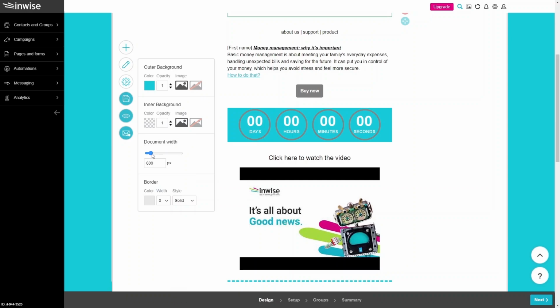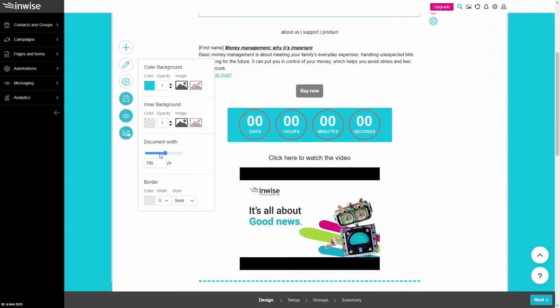You can set the width of the campaign view on the desktop. Zoom in or zoom out up to 1000 pixels.